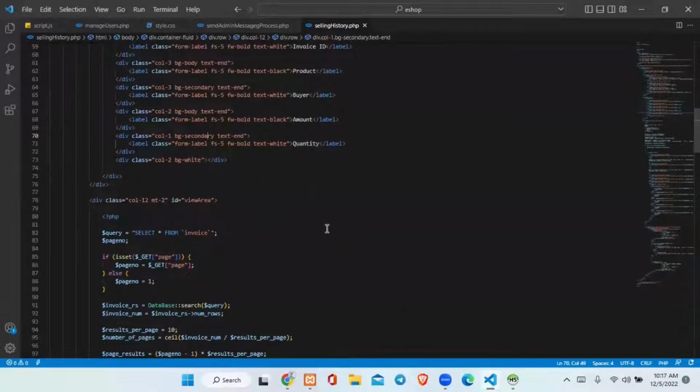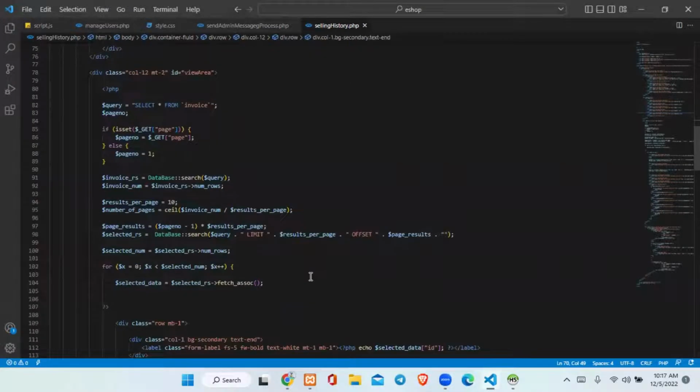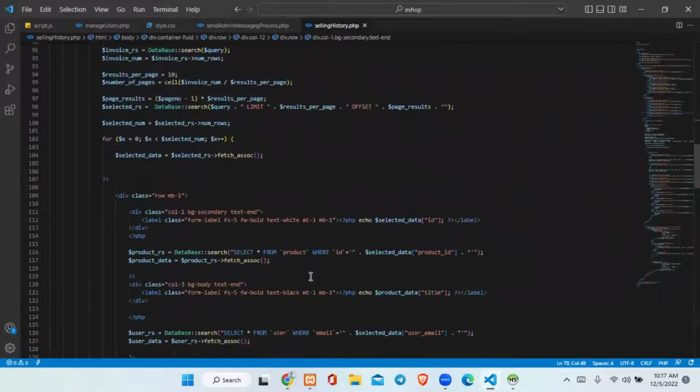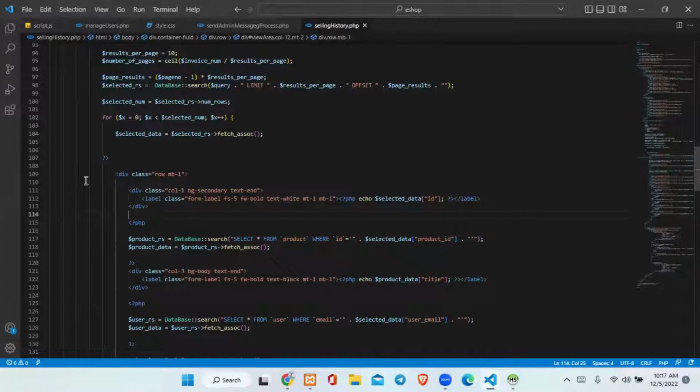Next, let's see what I have done. Okay, so this is the view area of mine. So firstly, over here, I have coded my row. Inside this row, I have added my product ID. So I have also coded my programming parts as well, but don't worry because this video is only about the design. So next over here, I have added my product's title. So for example, let's think the product ID is 1 and the title is iPhone 12.